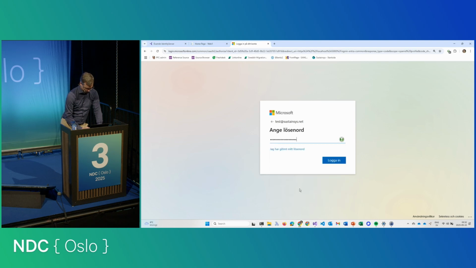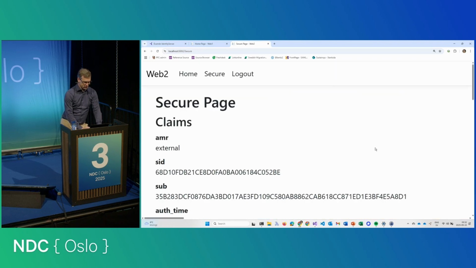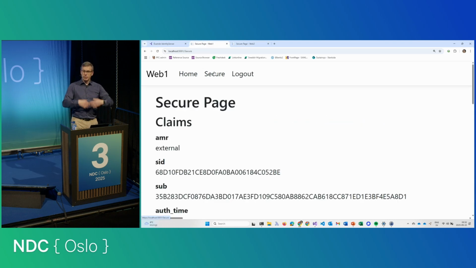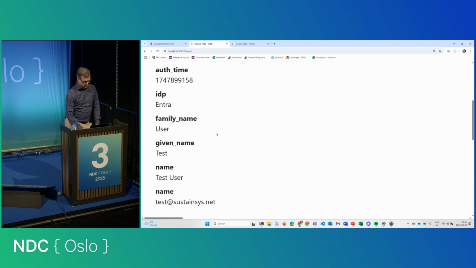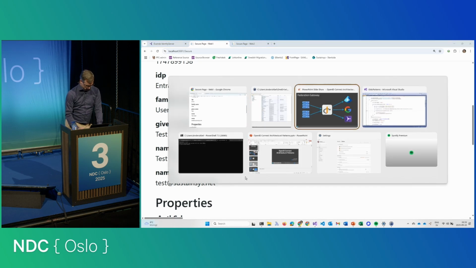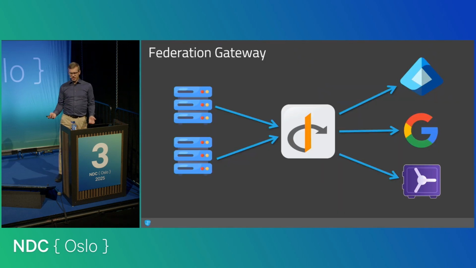Thank you. Log in. So I can log in using my Entra ID provider. It's a single connection from my Web 2. If I go to click secure now, I'm immediately signed on because it just bounces off my Federation Gateway. We can see that it was test user from test tenant I have. So that's fairly neat, isn't it?